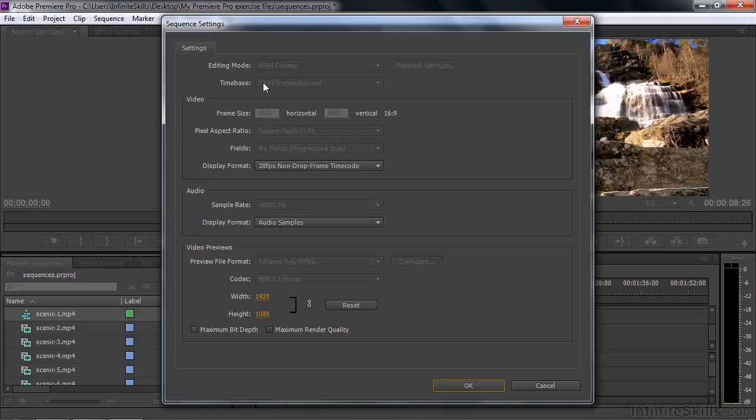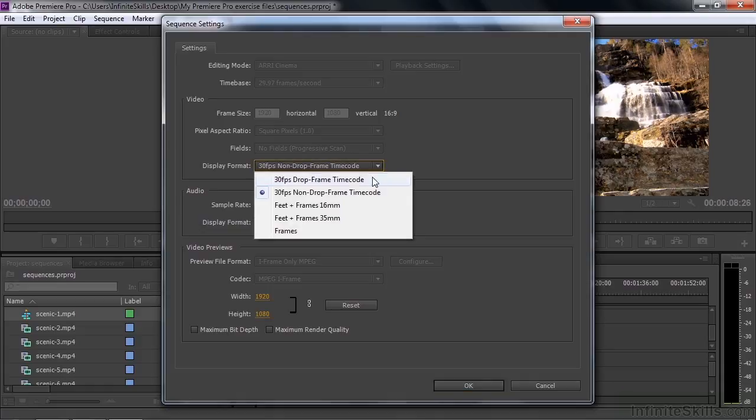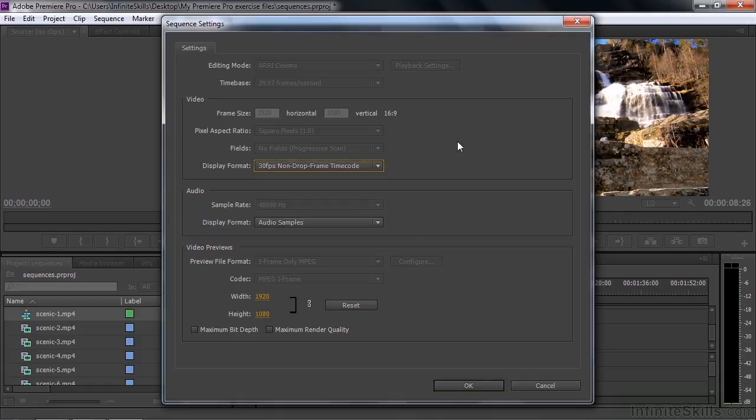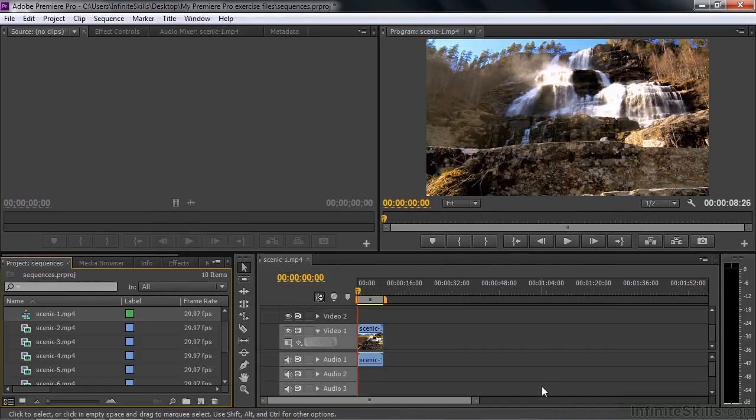So here we got 29.97 frames per second, 1920 by 1080, 16 by 9 aspect ratio. It's square pixels, which you have in HD. It's progressive scan, which means you got one image at a time, 30 of those per second. And then it says non-drop frame, or it could be drop frame, either way. And then it talks about audio samples versus milliseconds. These are things you can change, and you can change the preview format, but we're not going to mess with that. We're just going to click cancel here because we're willing to accept all this stuff. And that is how the sequence got set up.